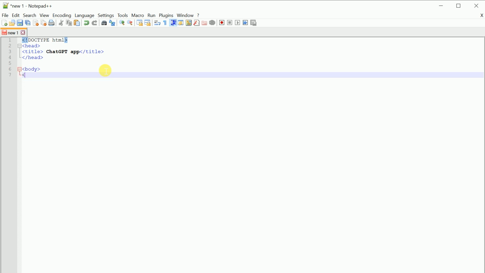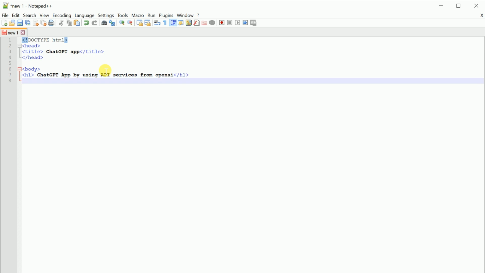Before starting the form, we are going to create a heading, and we can say ChatGPT app by using API services from OpenAI, and then we can close it. Alright, so now we can start the form.